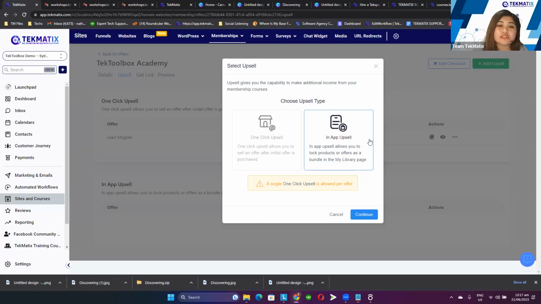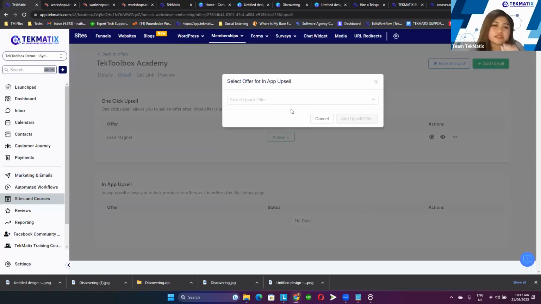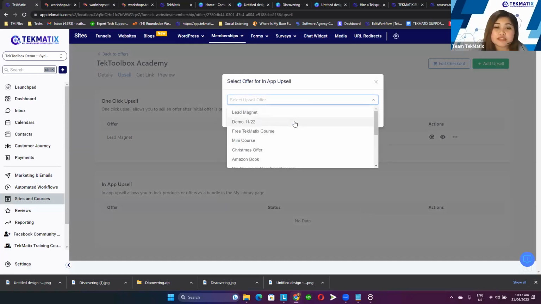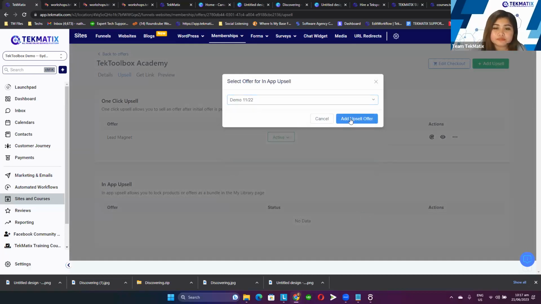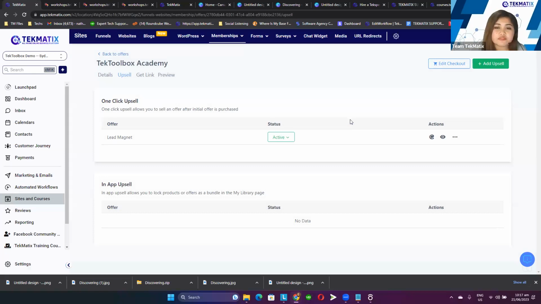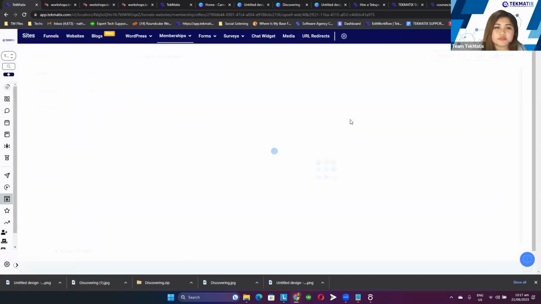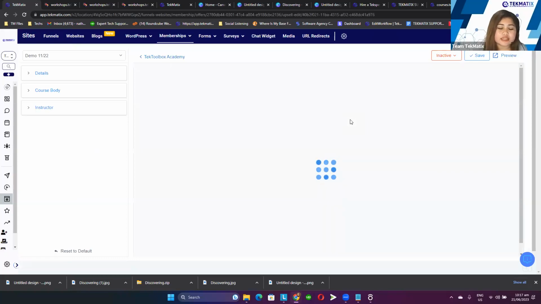But on an in-app upsell, you can create multiple products for it. So I'll show you what I mean. When I click on in-app upsell and click on continue, you can definitely add this one. Add upsell offer. Let's just wait for that one. It will have a preview. So this is what the in-app upsell looks like.